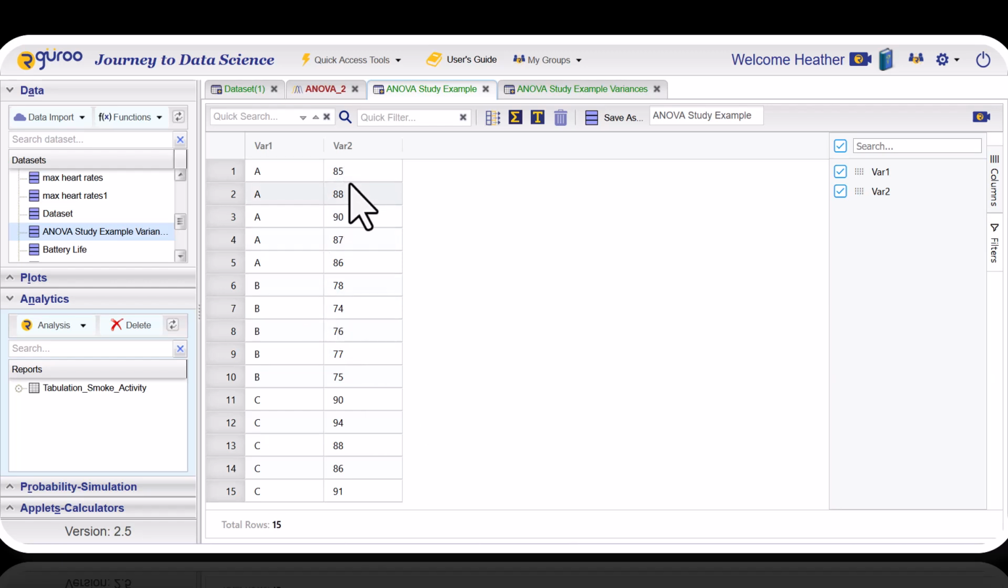What RGuroo requires from us is that the first column is just telling us which group the student was in, A, B, or C. And obviously you can have more than 3 groups in an ANOVA test, so whatever that is. So variable 1 is just categorical, right? And then the second column is just the test scores. And as you can see, they're all quantitative.